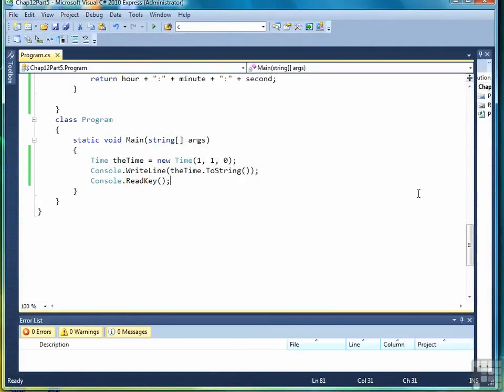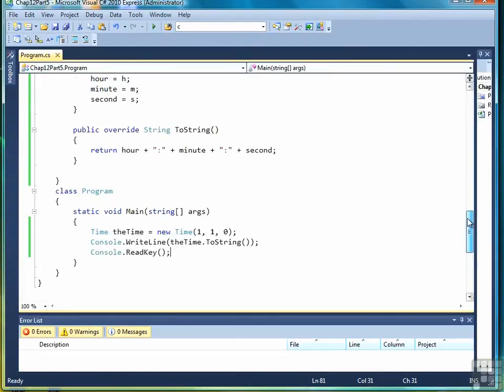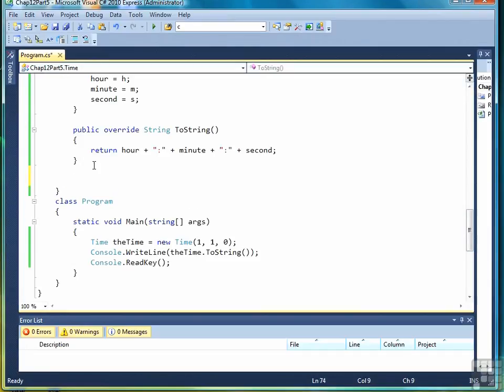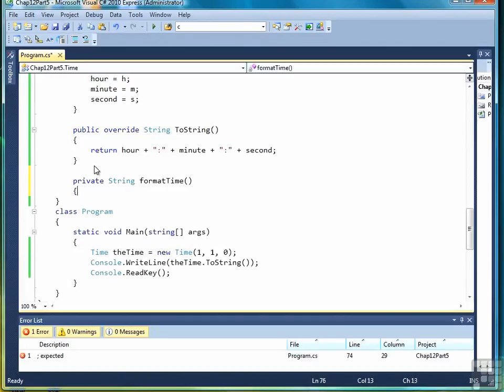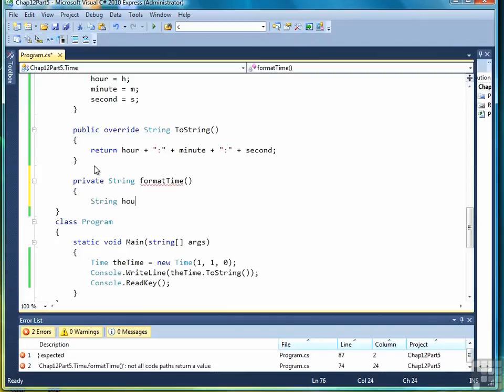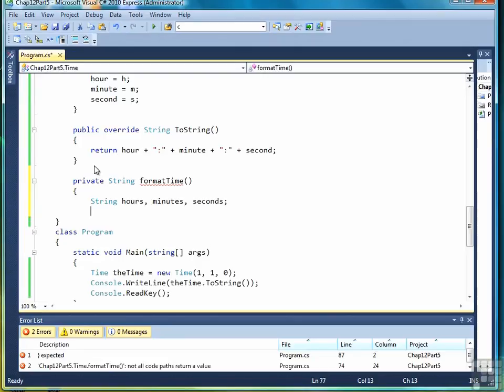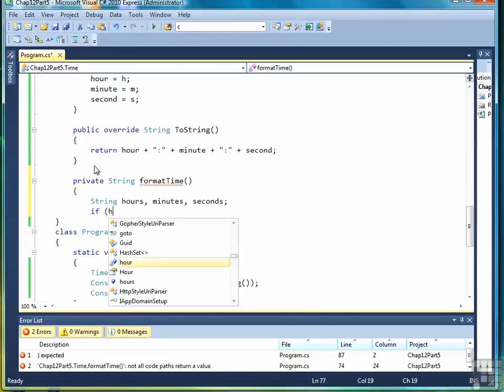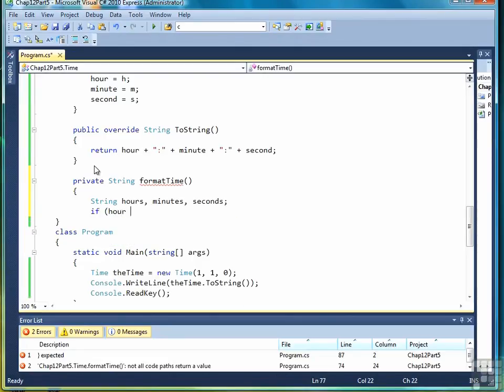So what we need is a method that will format the time correctly, but it doesn't need to be part of the interface. So the way we do that is we make the method private. And then by making it private, it's only accessible within the class definition. And from there, it's just a matter of writing the code. So what we're going to do is create three variables, hours, minutes, and seconds, as strings. And then we're going to build each piece of time based on that.